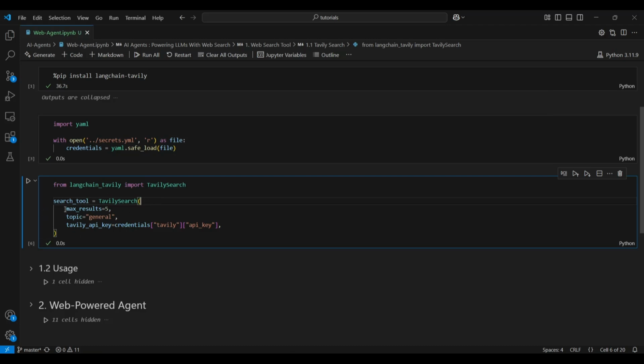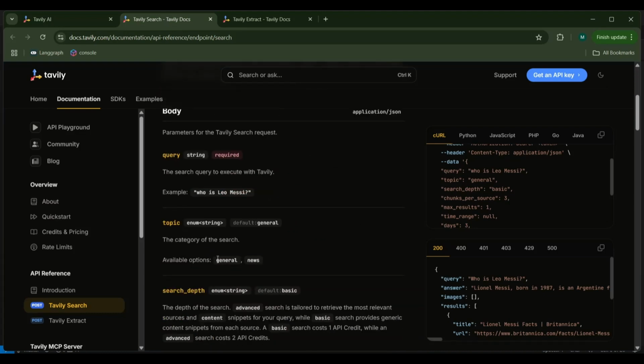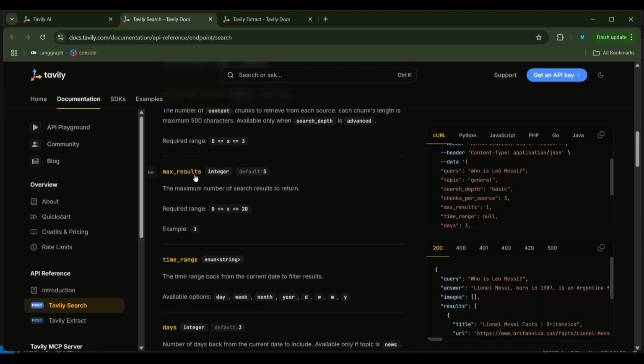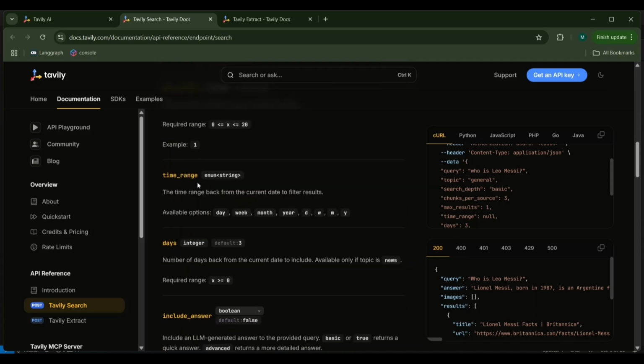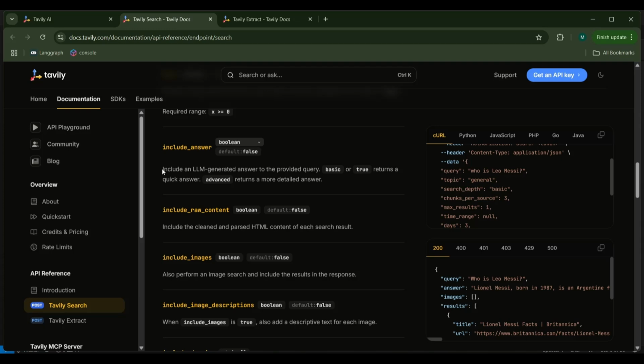Moving back to the code, we use the Tavily Search class from the LangChain Tavily package to instantiate our search tool. Here we set max results to 5 and topic to general, but there are many more arguments we could manipulate. Let's take a look at the documentation. You have the topic, which we set to general, but it can also be set to news, the max results, which we set to 5, and the time range to filter results, for example, only from the last week or the last day.